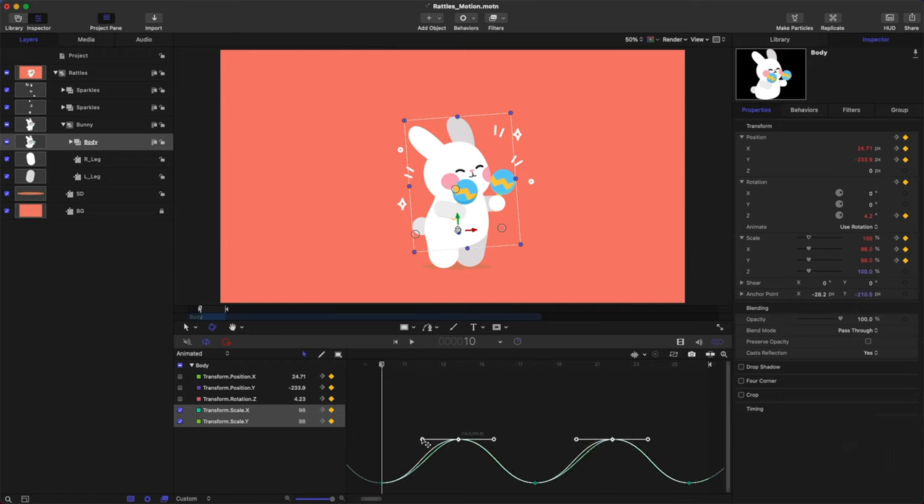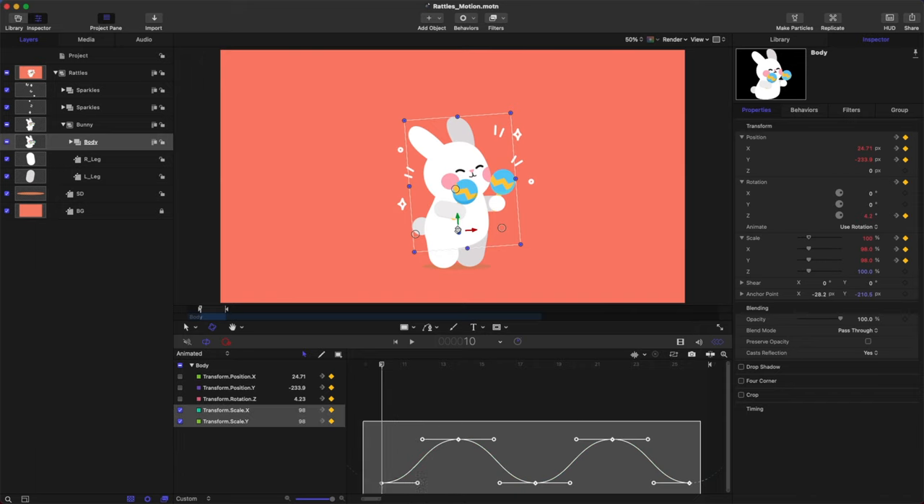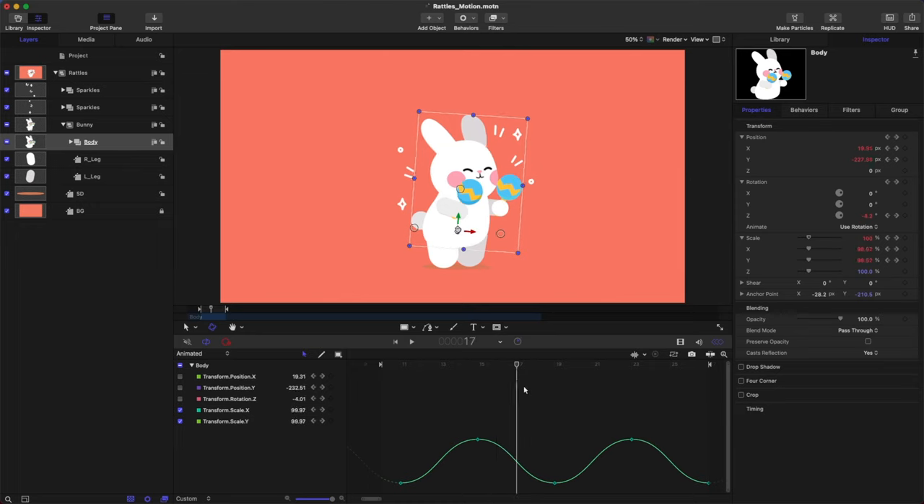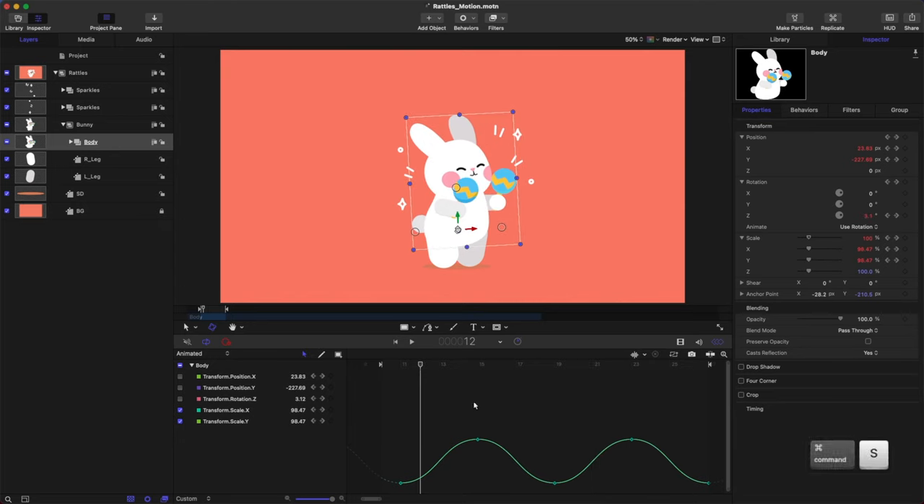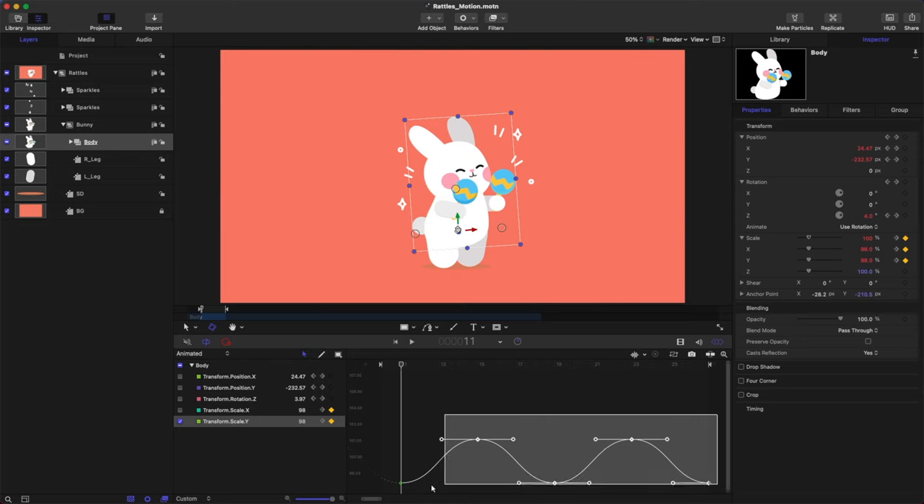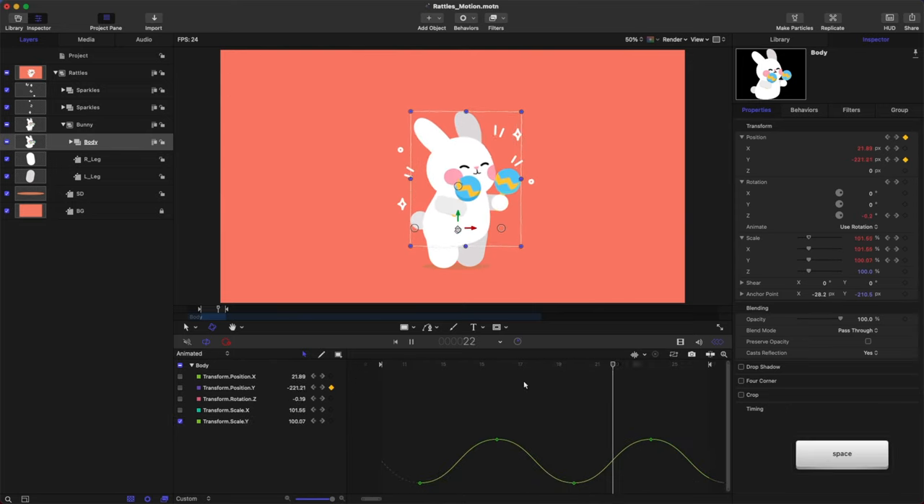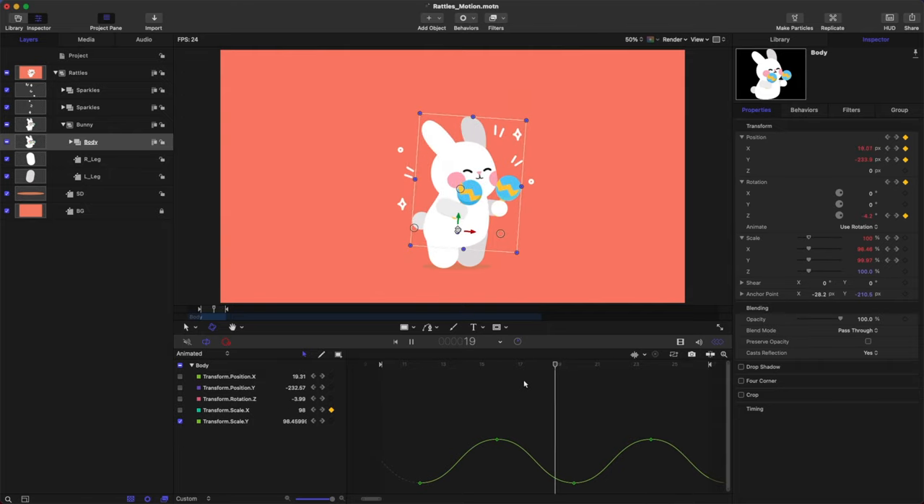Let's offset these scale keyframes by selecting them all and moving them 1 frame forward. Then offset the scale Y 1 more frame forward. After having the main body's movement, we'll continue with the head.